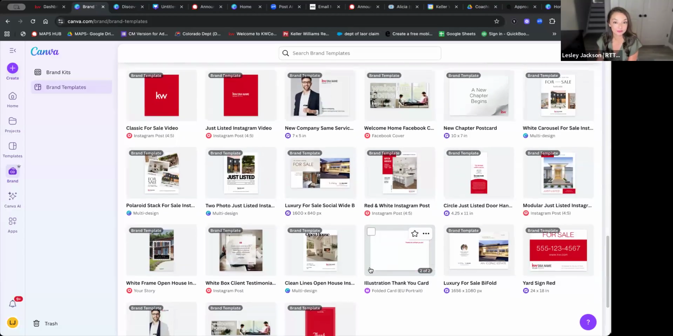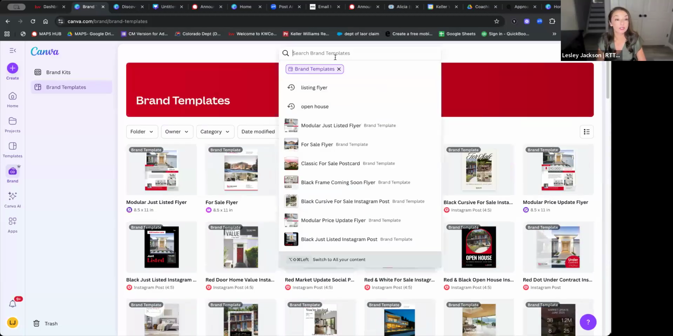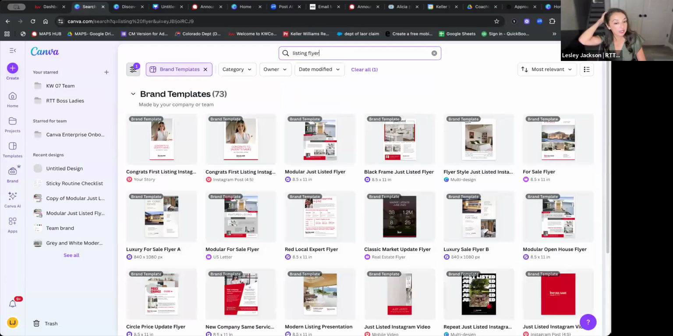Now the really nice thing about this too is that you get to customize and make these yours as much as you want. Okay? Now, another quick way to search is if you were looking for something in particular, like a listing flyer, you can simply type that in and there are your choices. All are 8.5 by 11, and there are different types of designs that you could choose from. Thanks, Elizabeth. Yeah, so if I have leaders on here, feel free to help me with the chat. I love that. Thank you.